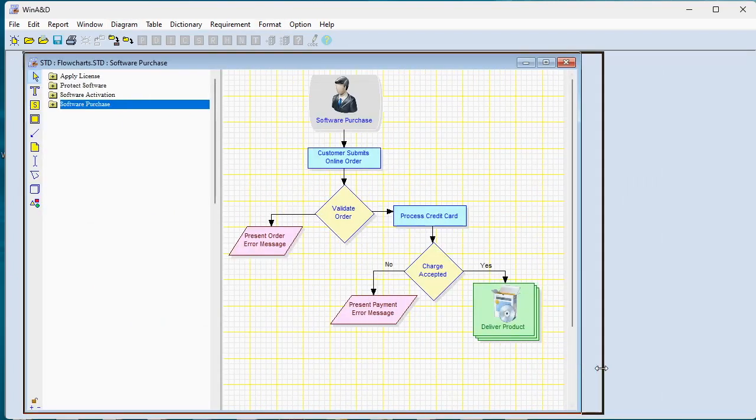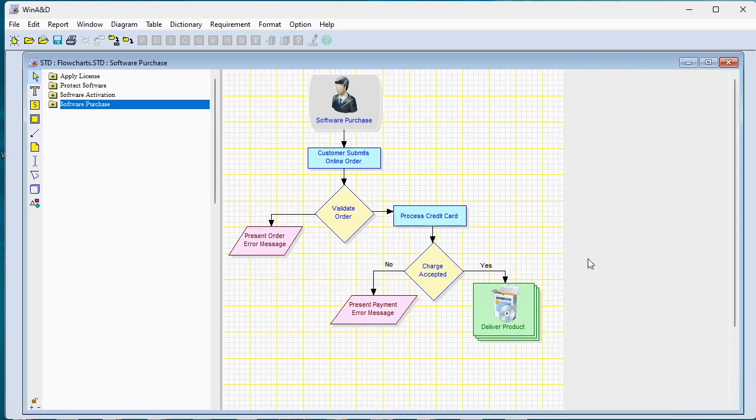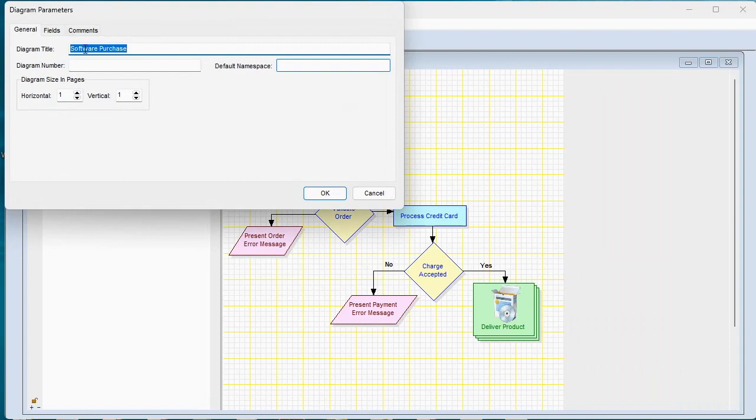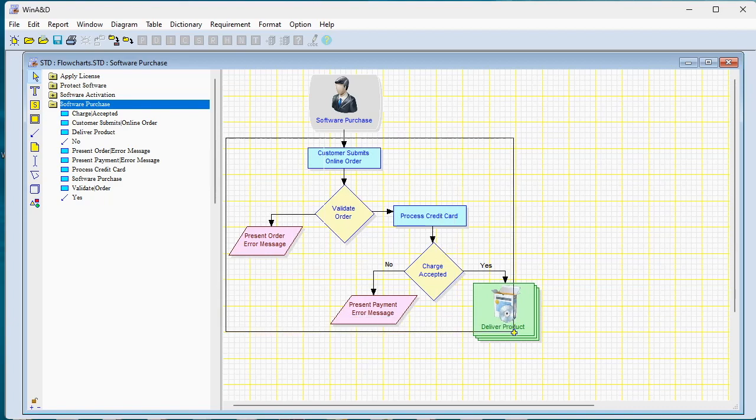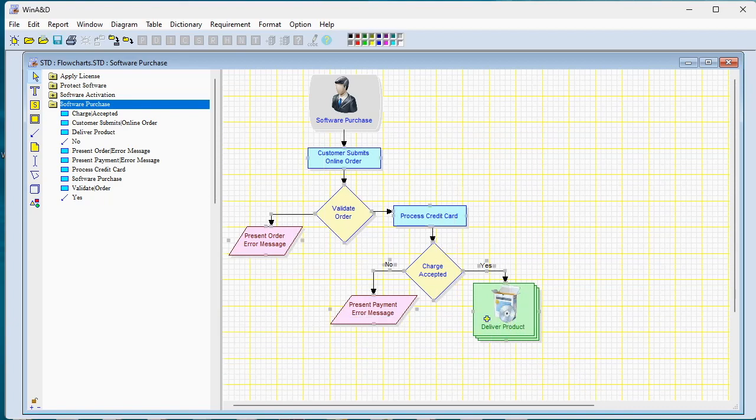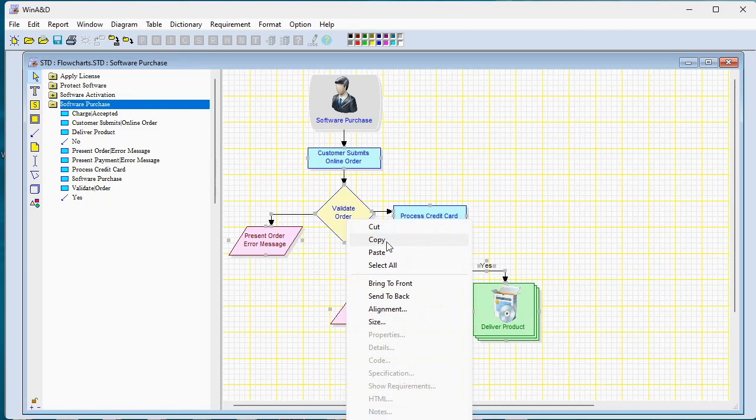We see we have just one page size right now, but we can bring up our diagram parameters, and let's make it 2 pages wide or X pages vertically. We can change the paper size and so on. So now we have more space for drawing our diagram. We might decide we want to get information from our diagram into another document, so we can just select a portion of that information and we can copy.